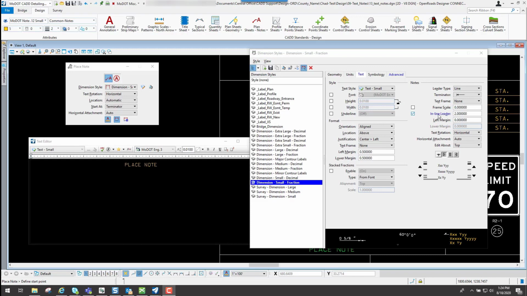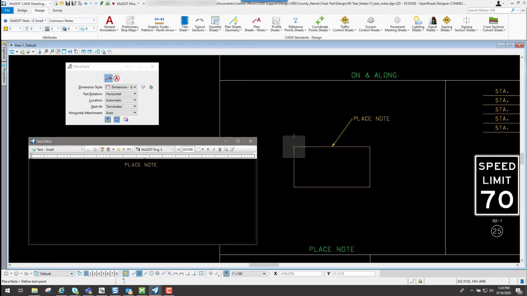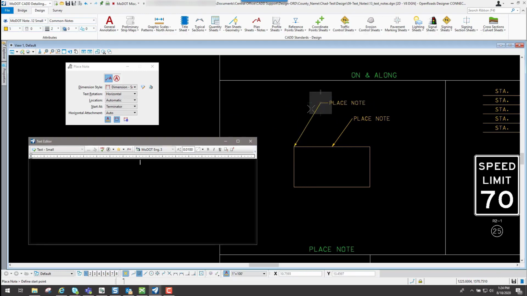So now that I got the inline leader set to 2, I will go ahead and check mark that box to make sure it's active. I'll go ahead and close out the dialog. And now if I come in here and place this note, you're going to see that inline leader being placed on there. So that's where you would come in, and if you want an inline leader, that's how you would put it on.